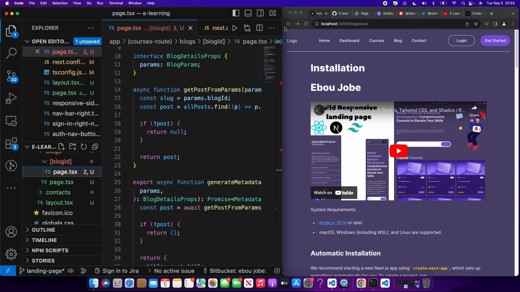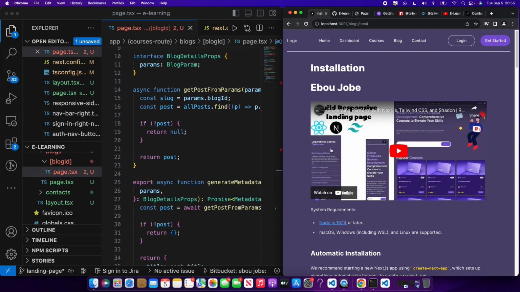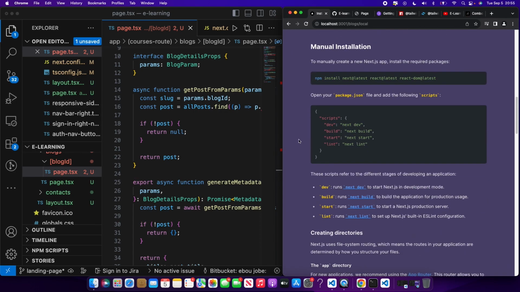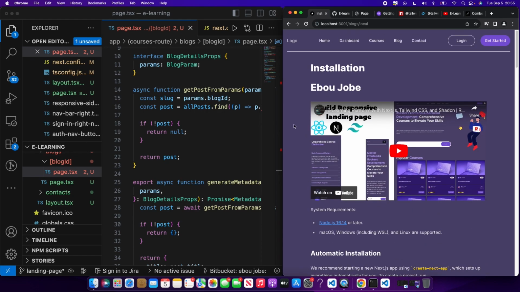I think now that we have this part ready, we can go to our blog, and from the blog we can click and then visit any other page that we want. That is amazing. So the next part, I guess, is the part where we are now getting these files from remote instead of having them locally.